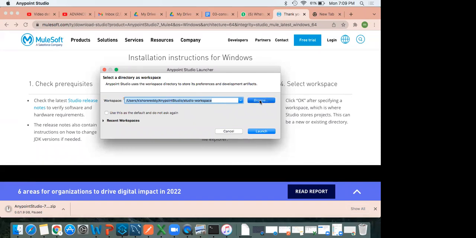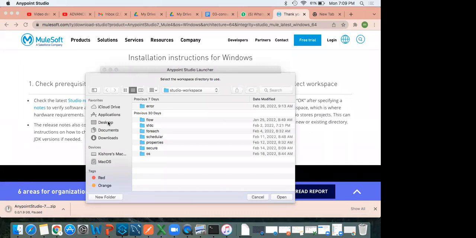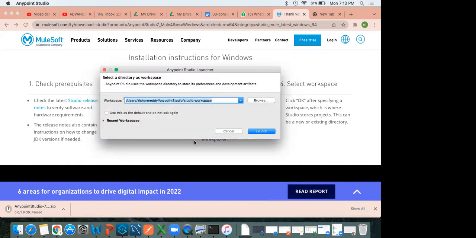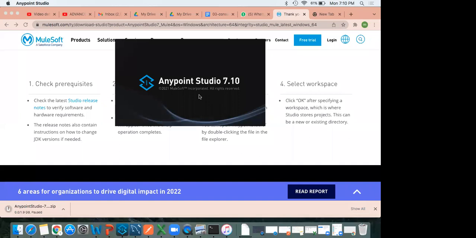So if you want to change this, browse it. If you want to go with the desktop, just open like this, and it will select the desktop. Right now, let me keep it as this. Click on launch. The moment you click on launch, your Studio will be opened.